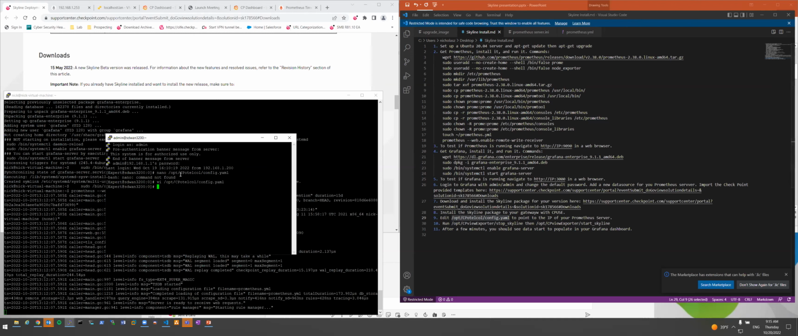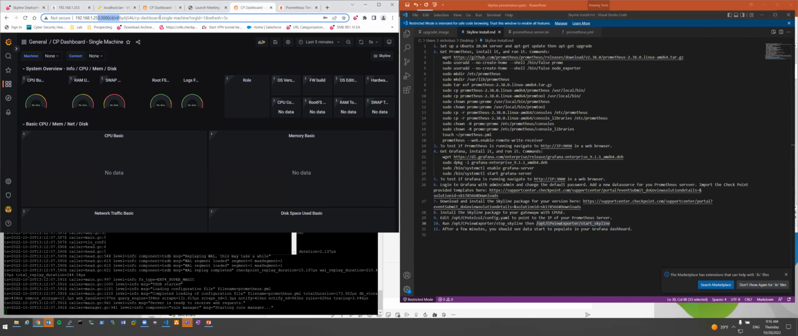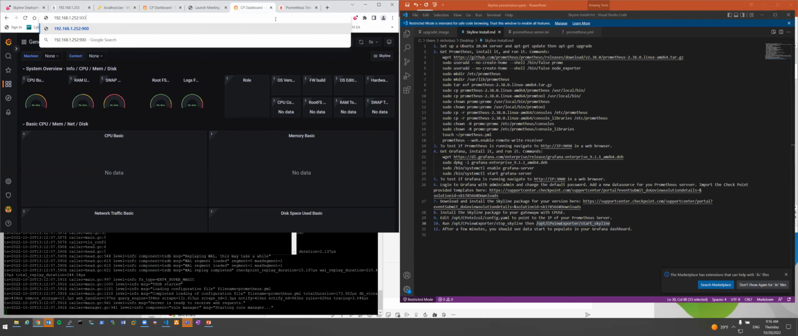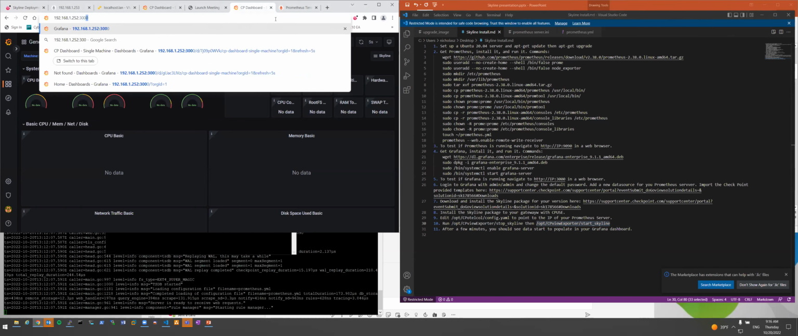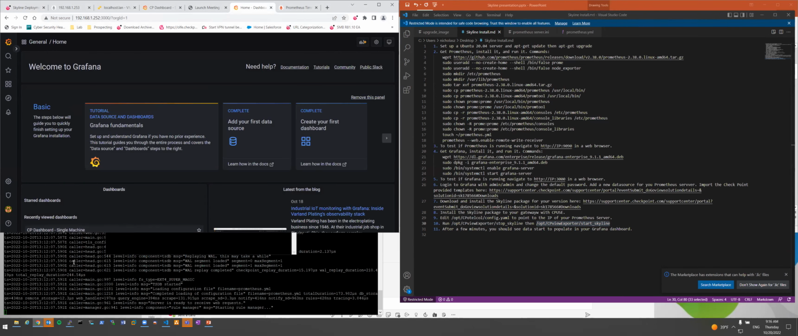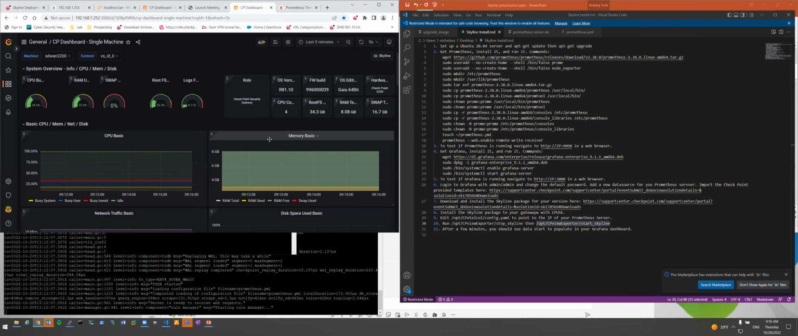And after you save that configuration file, you can run this command here to stop the Skyline agent, and then run this command to restart it, and it will start writing to your database. And after about 5 minutes or so, this is what you should see. So you should start seeing it populate data.